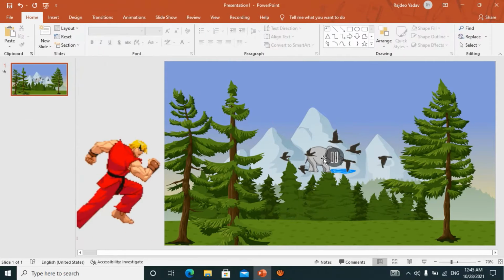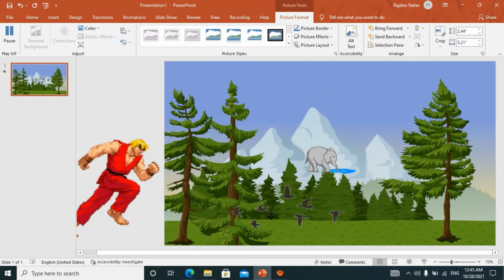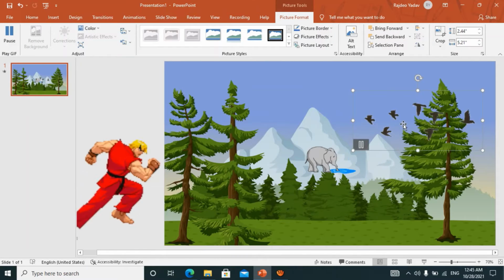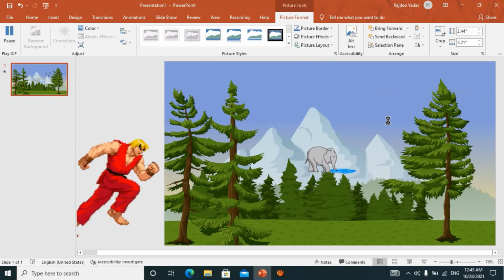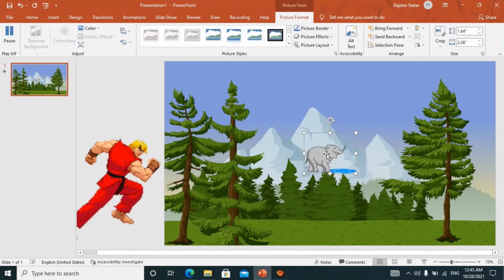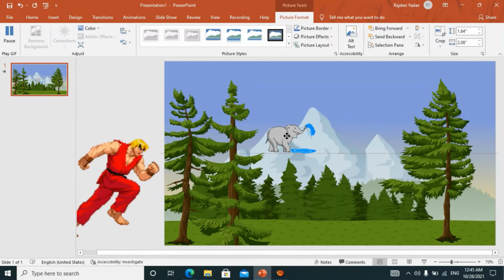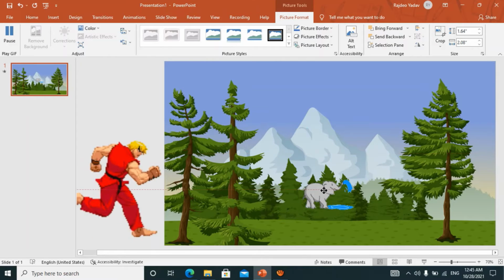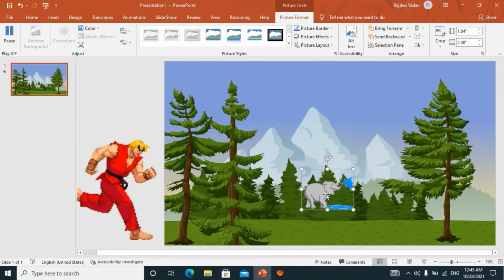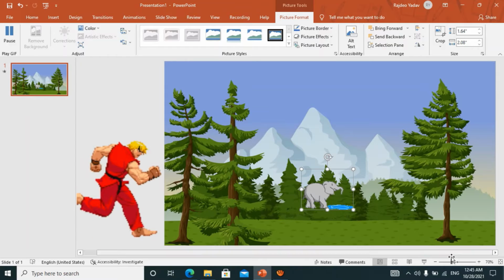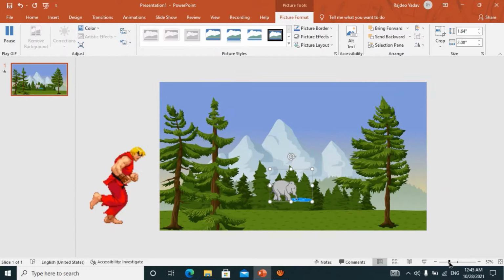And this one, first of all, this flying image, I'm going to just remove these flying birds for the moment, and this auto moving elephant image, that is a zip file, I'm going to keep it somewhere like here.